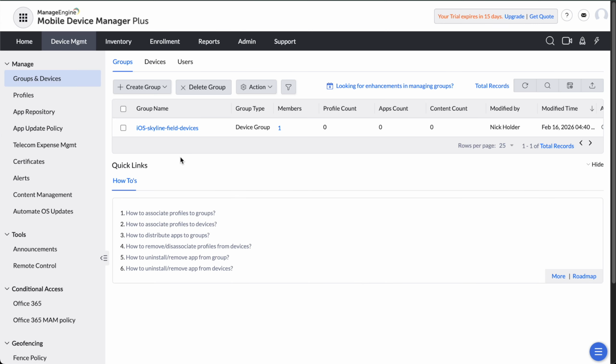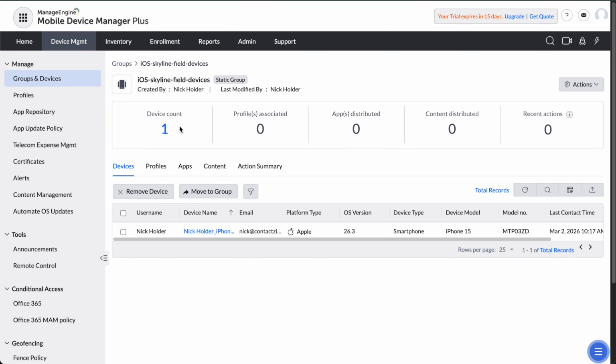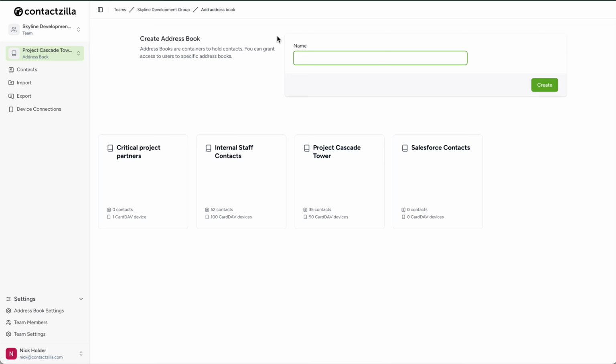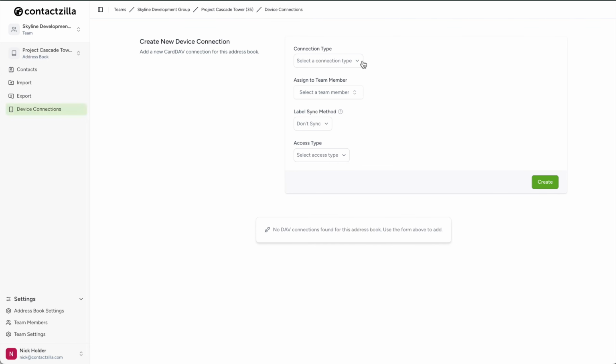I'm going to assume that you already have iPhones enrolled in ManageEngine and that you have a device group set up. In my case, I have a device group here called iOS Skyline Field Devices with an iPhone enrolled. So with that in place, let's head over to the Contactzilla dashboard to generate the configuration profile that we need. So here in Contactzilla, I've clicked on the address book that we want to deploy, and I've clicked on Device Connections. And the first thing I'm going to do is select iOS from the drop-down here for connection type.